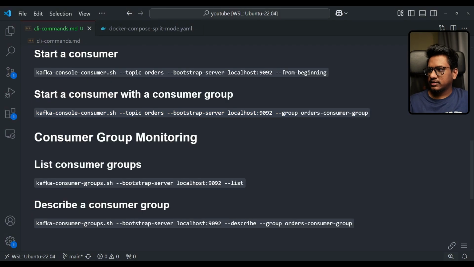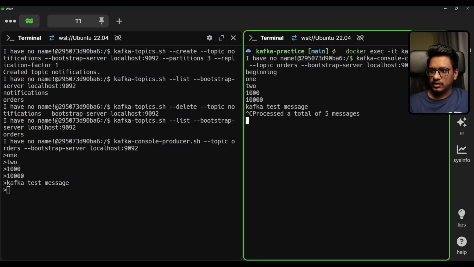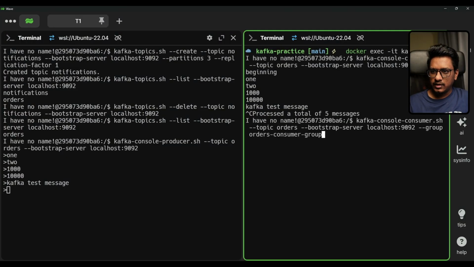If you see here, this specific consumer was added into a new dynamic consumer group which was created automatically. Also, we can pass a specific consumer group. Now we'll use this one. We'll start a new consumer, and this consumer will be part of the new group, orders consumer group. Let's go back to the terminal. Over here, let's exit the consumer and paste this command.